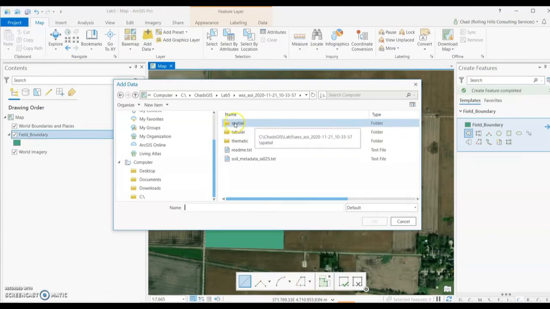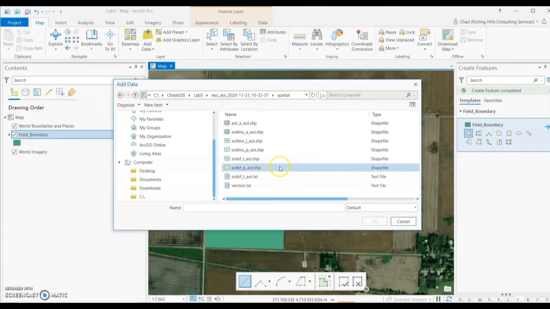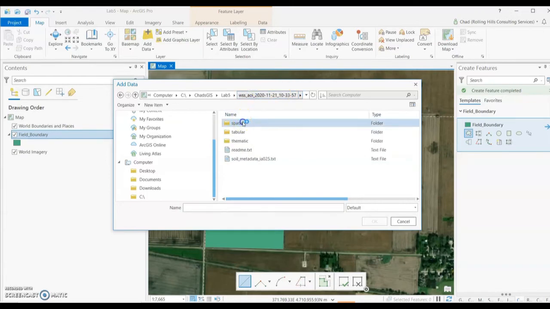Now, what I don't like about how the Web Soil Survey does this is they separate it out in between your spatial data and your tabular data. So with a shapefile, you've got the spatial aspect, the shapes, and you've got the attributes or the tables. Well, here they separate it out for you, and I don't really like that, but we got to deal with it.